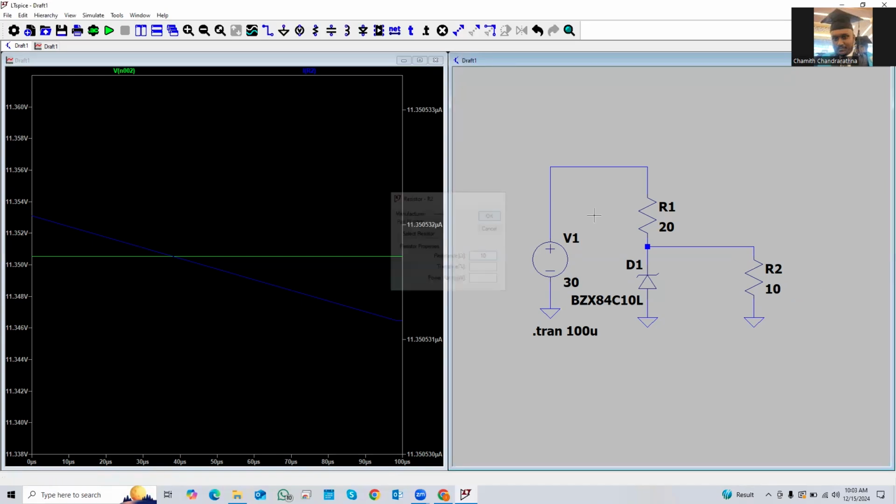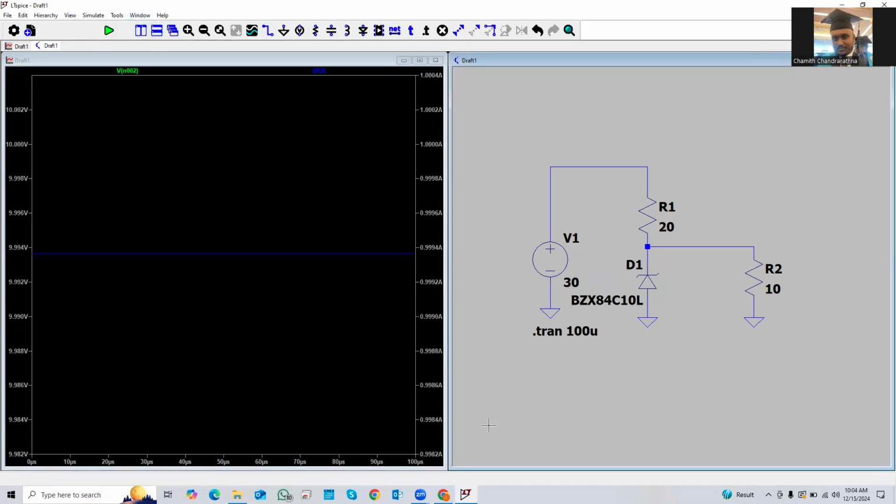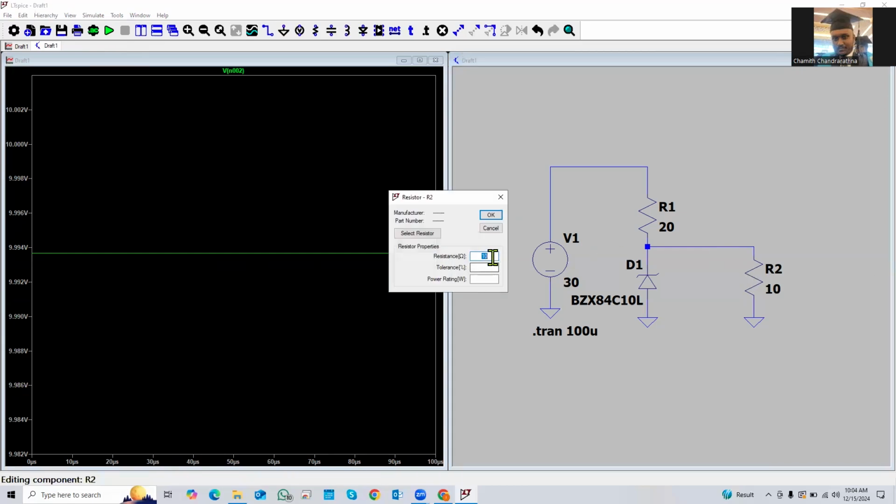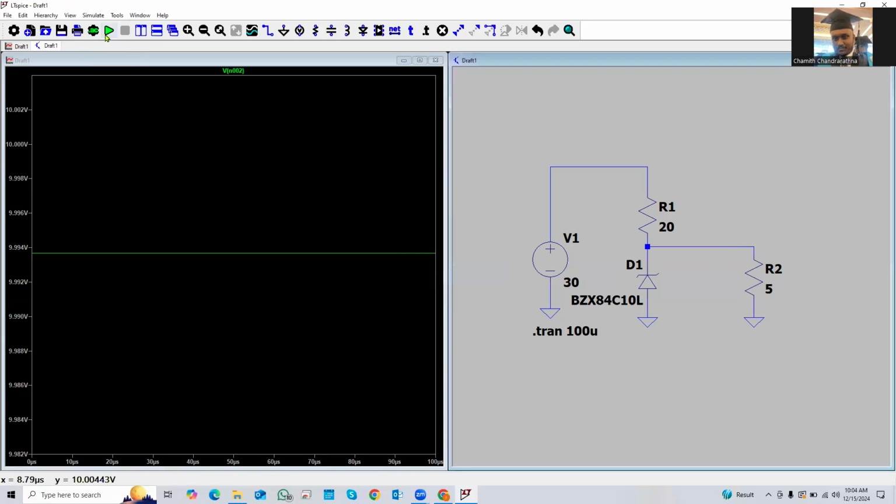So let's see what happens when we reduce this value to the minimum load resistor, 10 ohm. So you can see when I select 10 ohm, the voltage is around 9.99, which is almost 10 volt. Okay, so let me add a resistor value which is less than this minimum value, maybe around 5. Let me simulate.